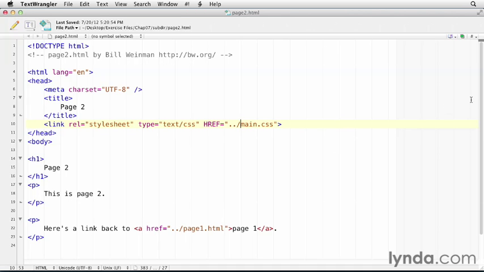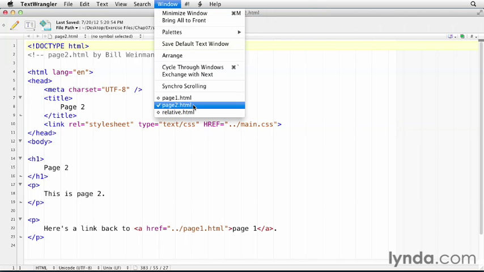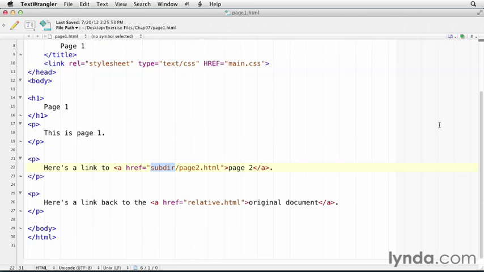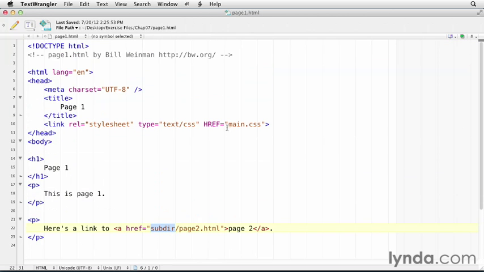You'll notice a couple of things in here. One is the style sheet. Back in our other documents, if I bring up page1.html, you notice our style sheet here says main.css in the href. And if I bring up page 2, you'll notice it says ../main.css. And a link back to page 1 has ../page1. So this ../ is a special thing. Actually, it comes from Unix file systems. And it means the directory at the previous level relative to this document.